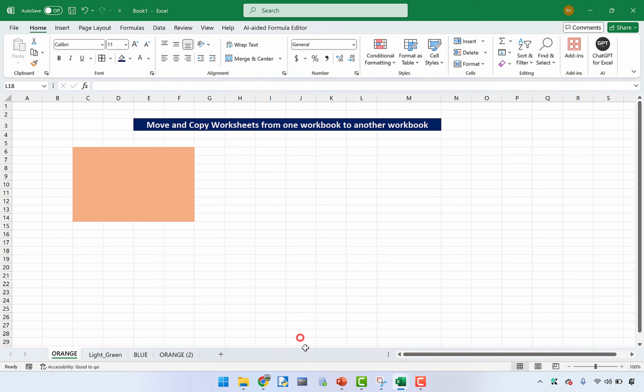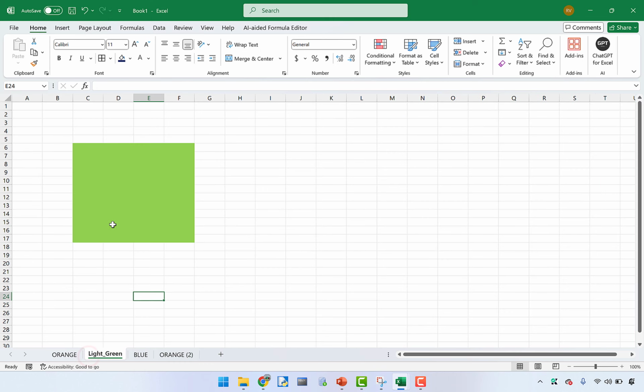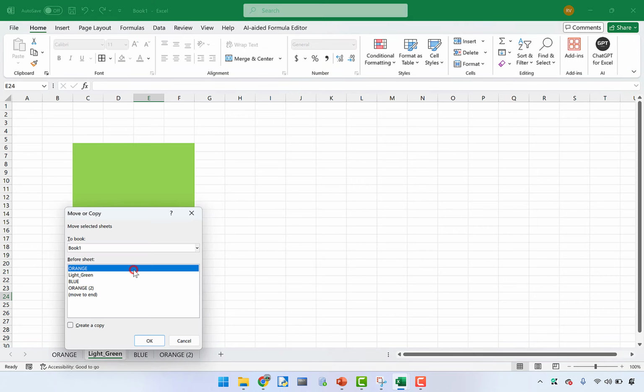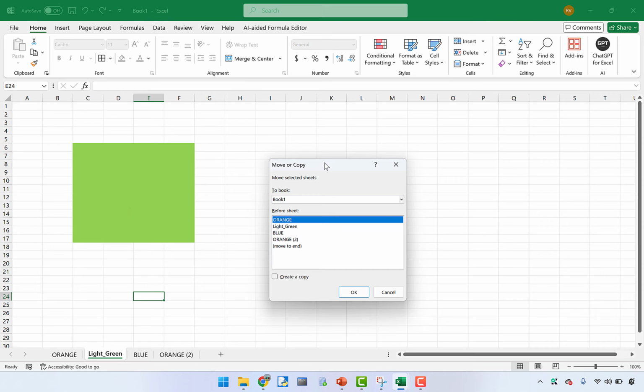Now my scenario is that I want to move this entire data to Book 2. So in this case, select this sheet, right click, and choose the Move or Copy option. If you click on this option, it will open one more pop-up, where we have different options. If you observe To book, it means wherever you want to move your sheet, select that particular book. That's why it displays the heading as To book.